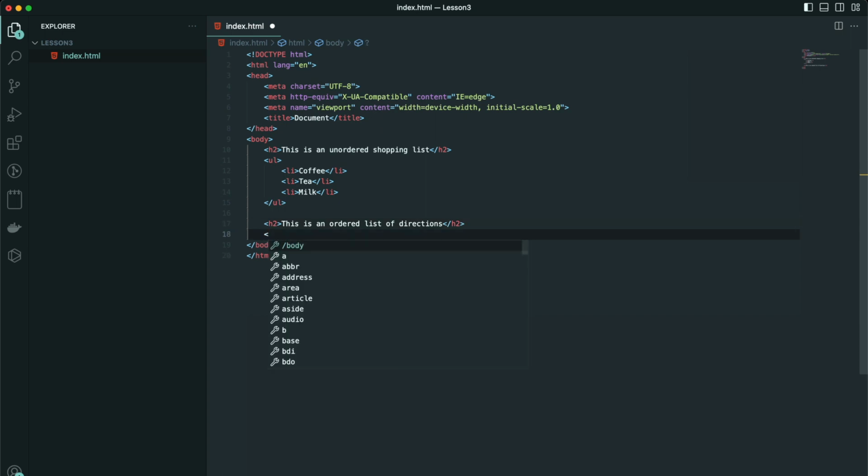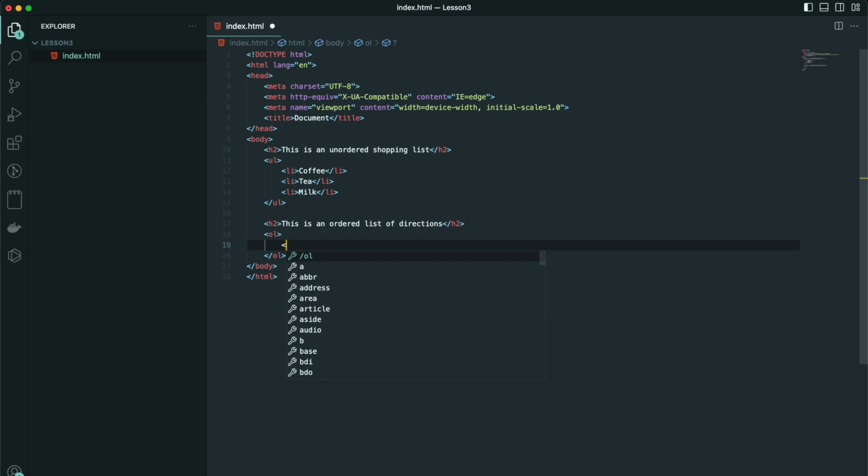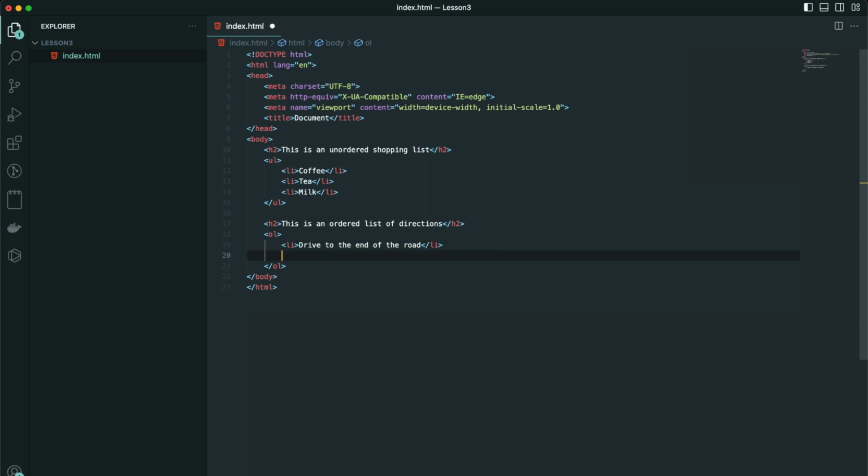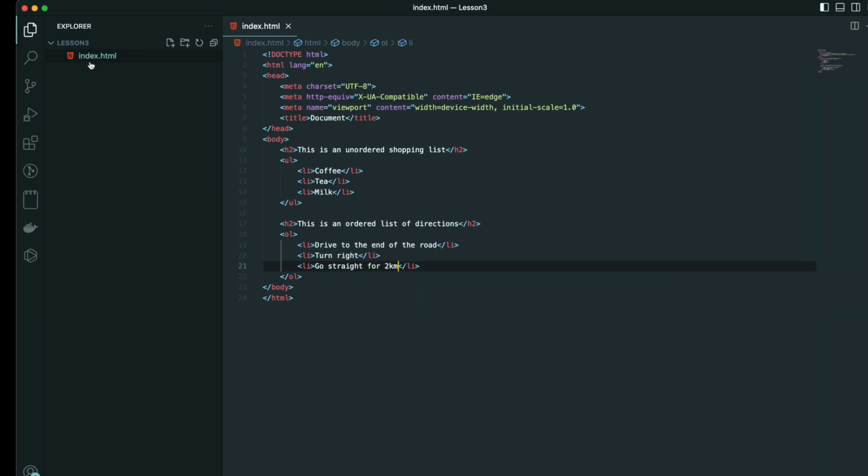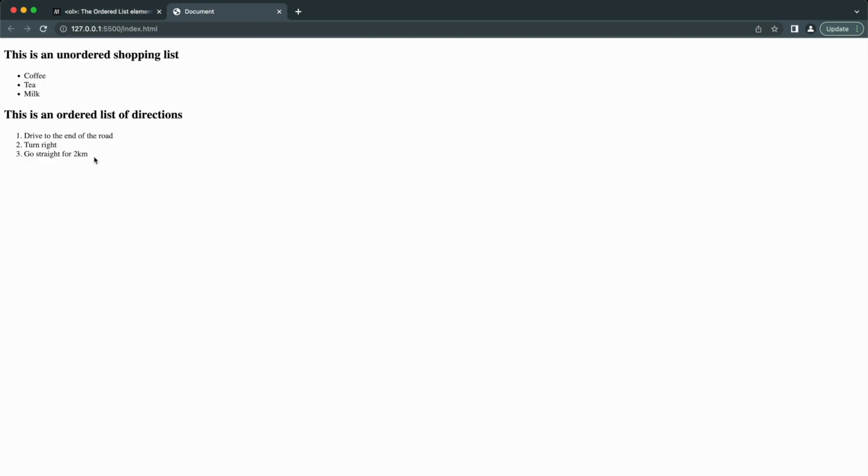So we will create our ordered list with ol tag, and we add items to it the same way we add items to the unordered list with li tag. Now if we save this and go back to the browser, we will see that we also have an ordered list here.